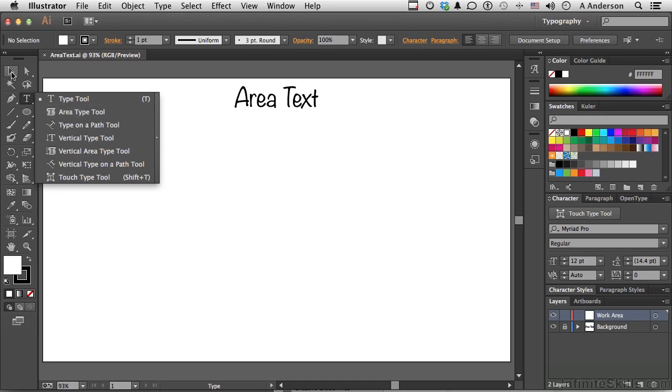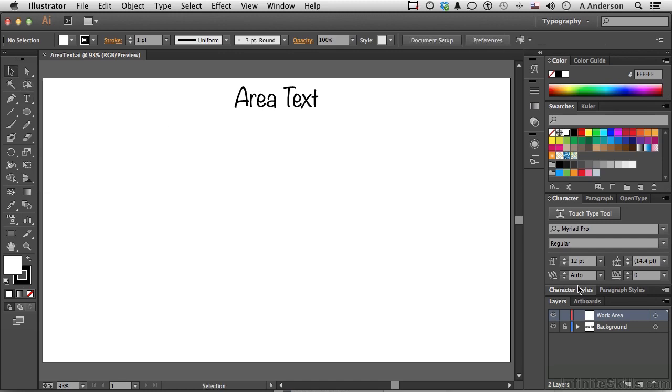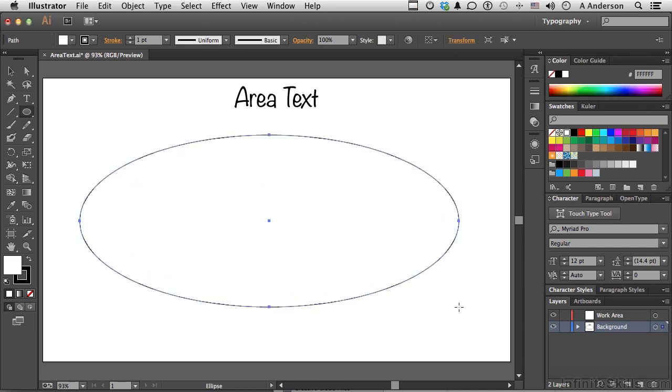So let's do this. Let's come over here. In my layers panel, I have two layers, background and work area. This is locked right now. Unlock it. Click right here, and then select background. Pick up your ellipse tool and hold the Alt key down and draw from center like that, okay? Something like that.